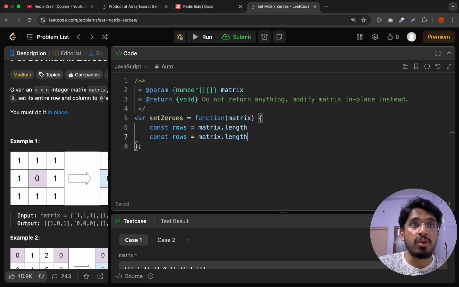All right, and for the columns I can just grab the first element and calculate the number of elements within that array. So I can just do matrix at 0, or it can be anything, and then we just want to calculate the length of that, and we can just call this cols.